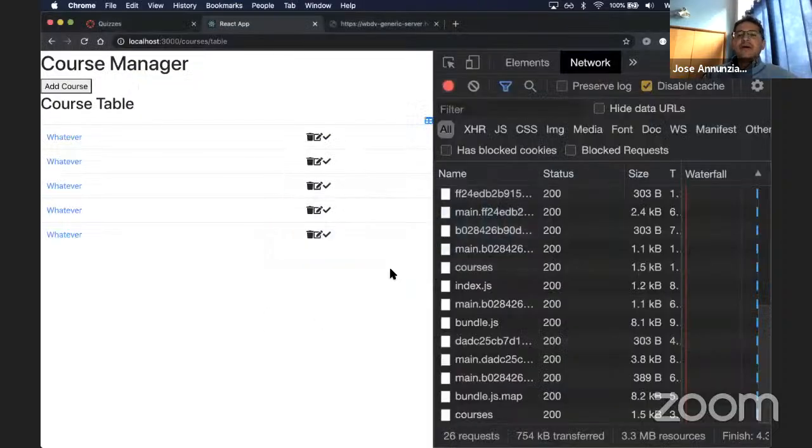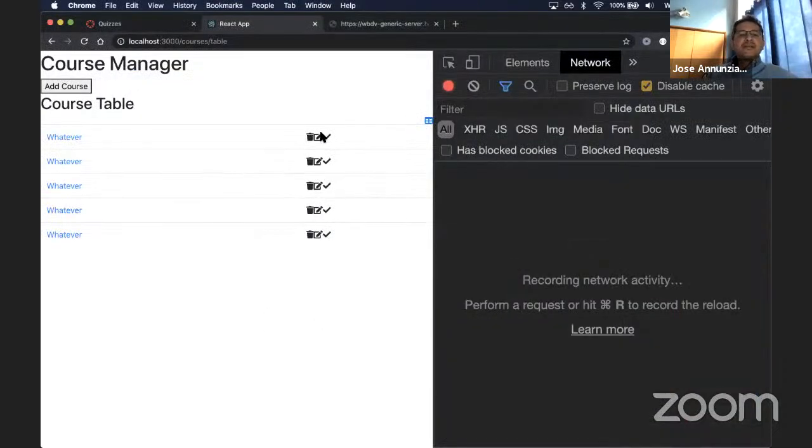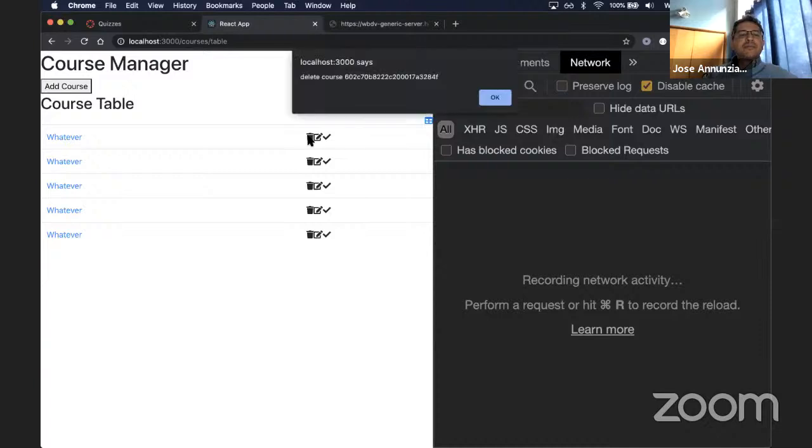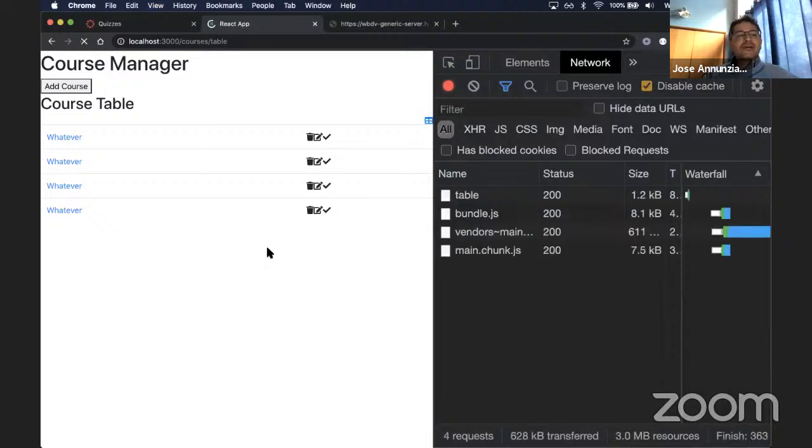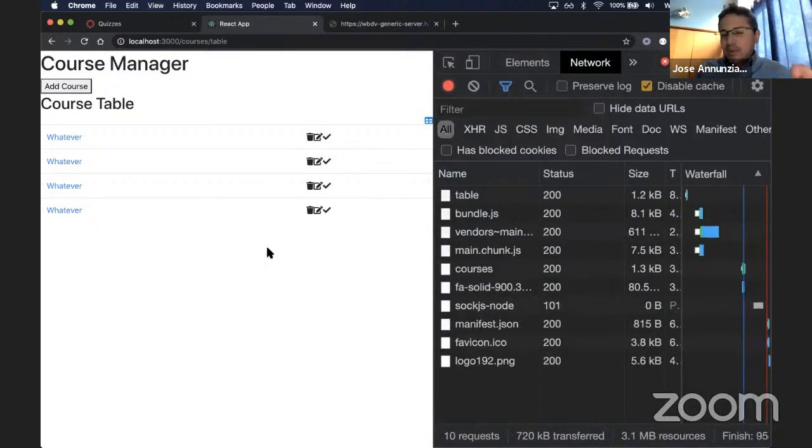Let's clear this. Let's remove one. Okay, there's our delete. Looks like it was the remove. I don't know. Let's refresh. Okay, we have one less. We have one less. So it looks like it works.